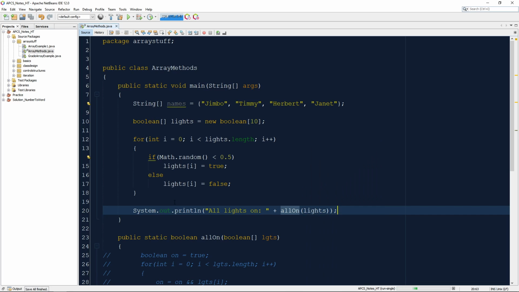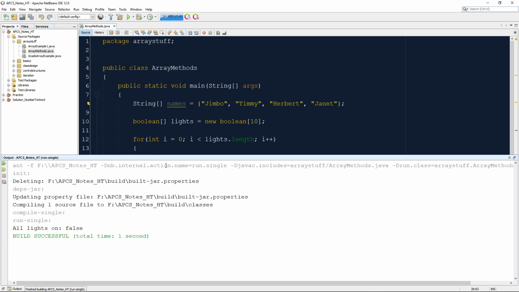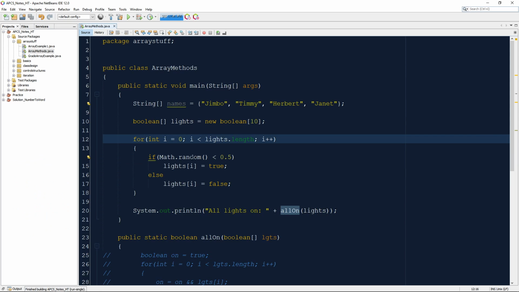Now, realistically, we're probably going to see false most of the time, because it's a 50-50 chance, like a coin flip. What are the chances that they're all true? Each has a 50% chance, so the multiplication of all those things is very, very small. It's 50% 10 times. So 50% times 50%, or 0.5 times 0.5 times 0.5. 0.5 to the 10, which is a pretty small number.